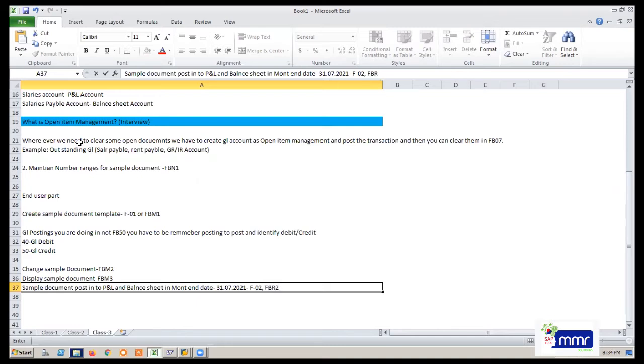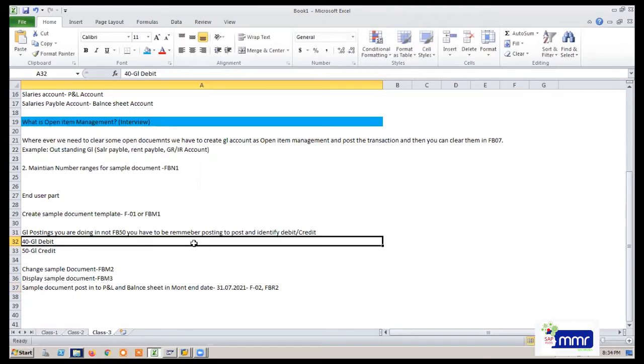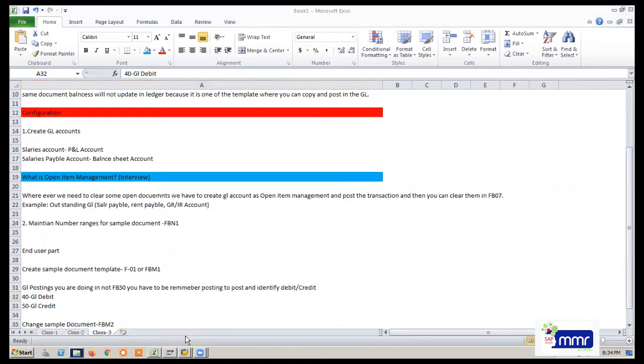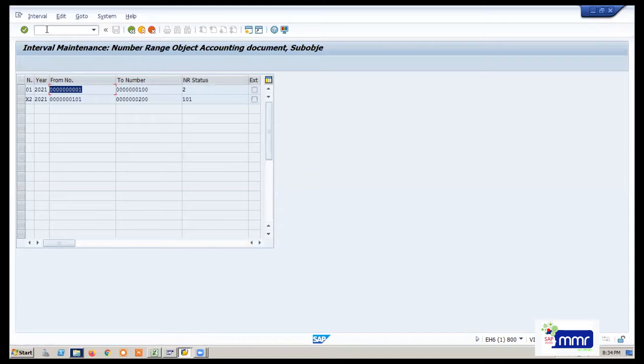Yeah, I have some doubts in the sample document, please. In real time, does the user have to create a sample document for every entry, or only for specified entries? These are user templates only.